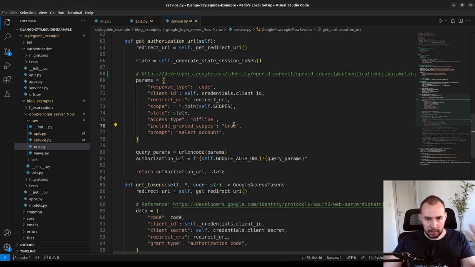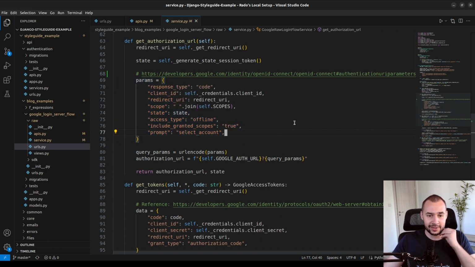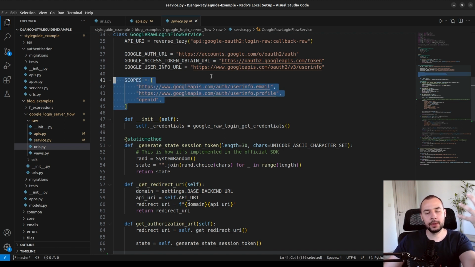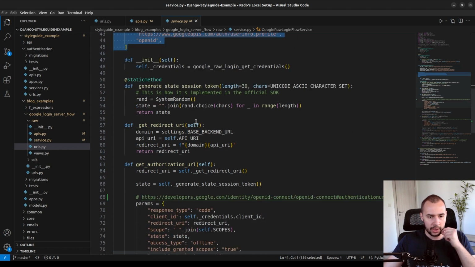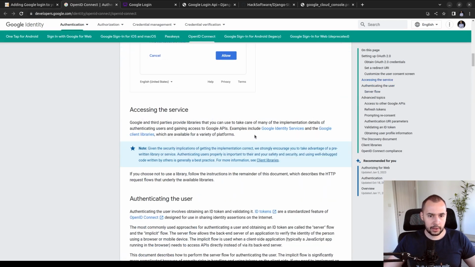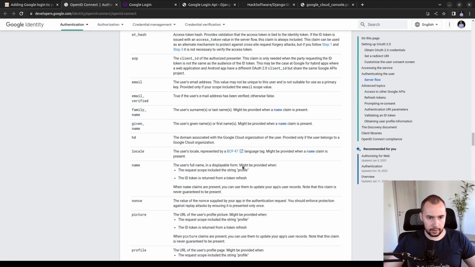Now, the query parameters, this is something that you can either copy paste or copy paste and then try to understand. Those are the two scenarios. There are some very important things like the client ID, the scopes, which is the information that we want to get back from Google, and what else? The redirect URI. So I have left a link here for this particular documentation, and I'll show you.